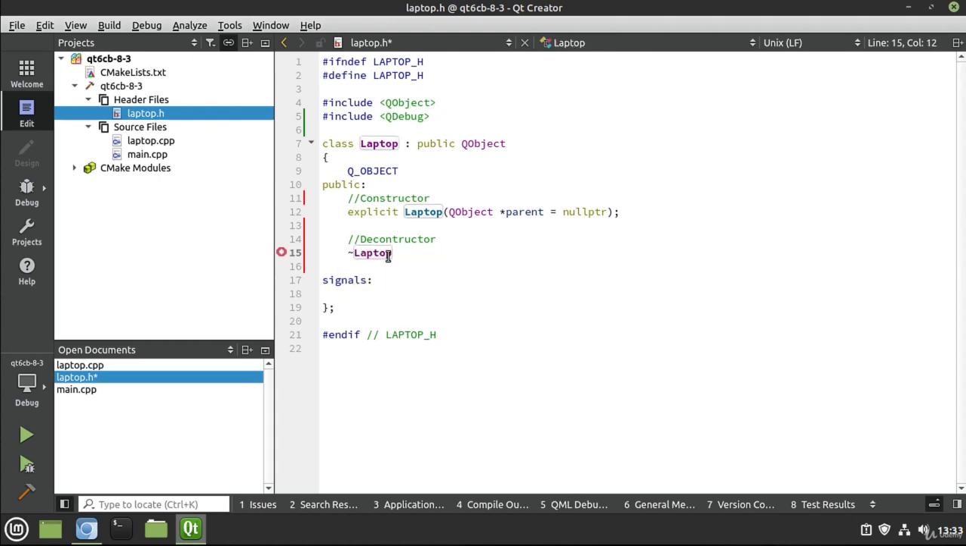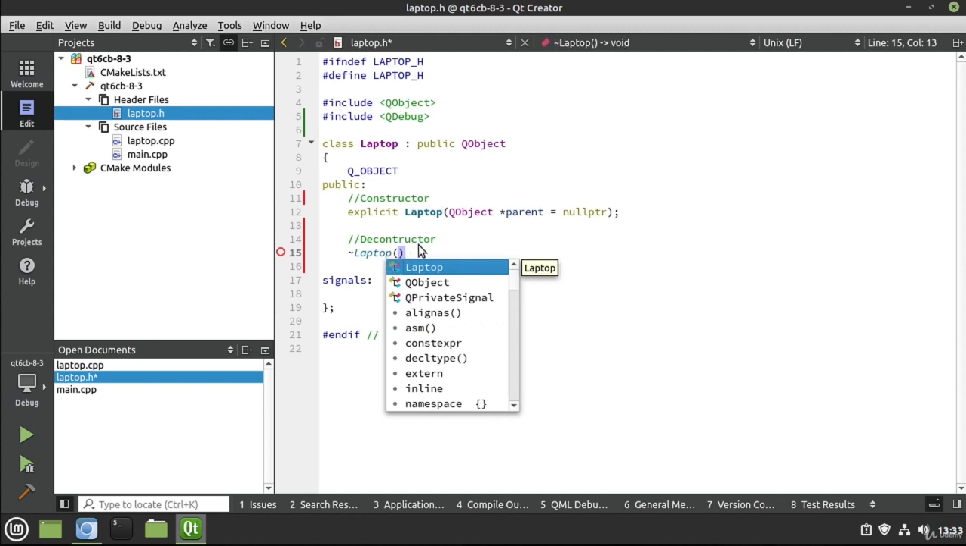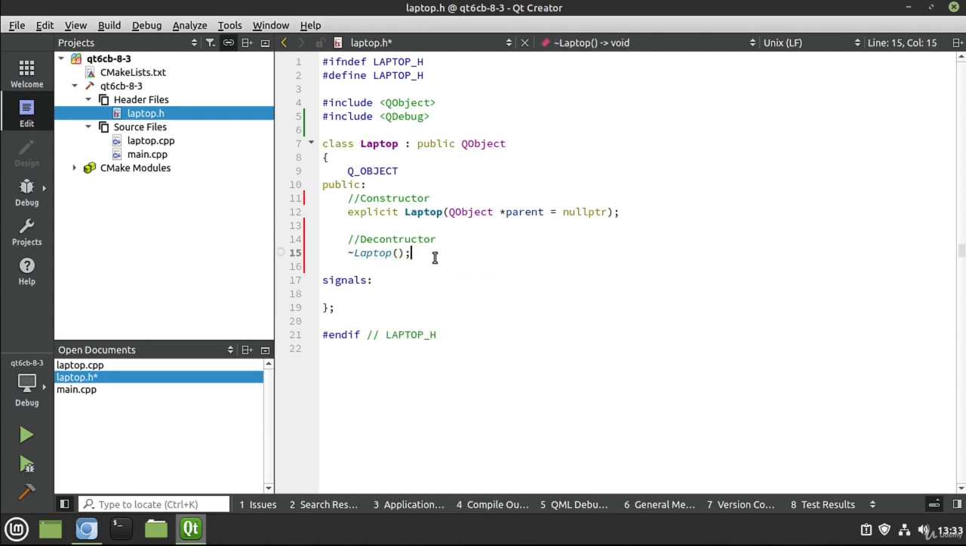Laptop, so you want the name, and then it's just a normal function. That's all there is to it, really. That's it. It's really not super hard.